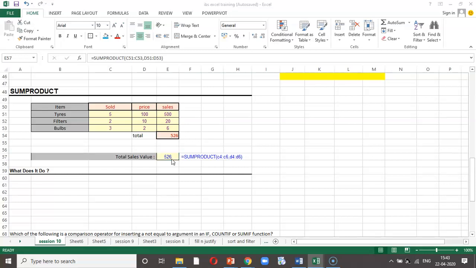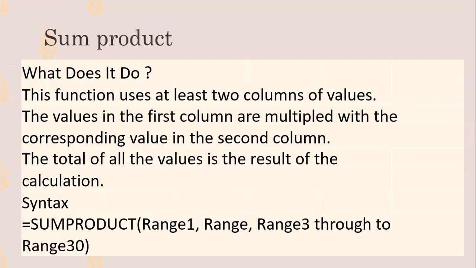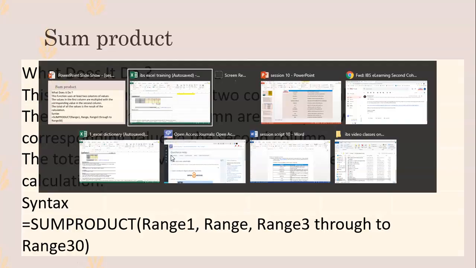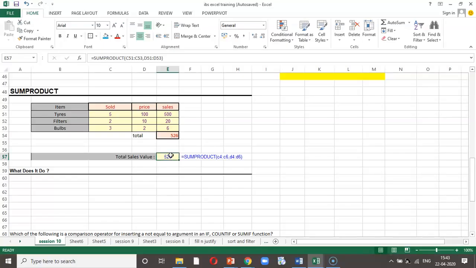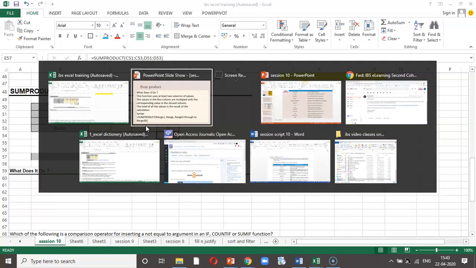What does the SUMPRODUCT formula do? This function uses at least 2 columns of values. The values in the first column are multiplied with the corresponding values in the second column to arrive at the result. Let me look at this formula. Very simple. Equal to SUMPRODUCT, cover the quantity data, comma, cover the price, and just press enter. With the help of this, you have arrived at the answer, which is nothing but the total sales value.